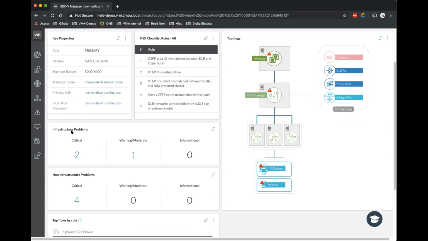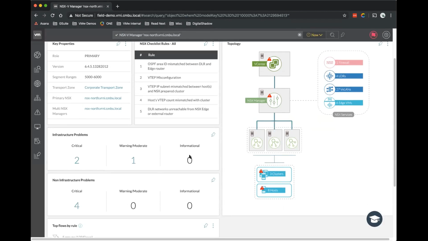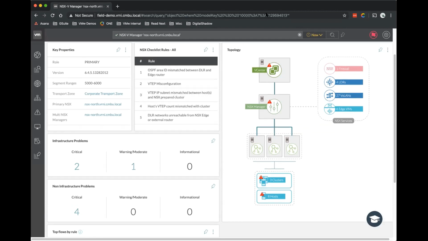Okay. So these are infrastructure problems and non-infrastructure problems. It shows critical, moderate, and informational, and here's the topology as well, where it kind of highlights where the problem is. And we'll continue the demo after Steve's next part. All right, go ahead.